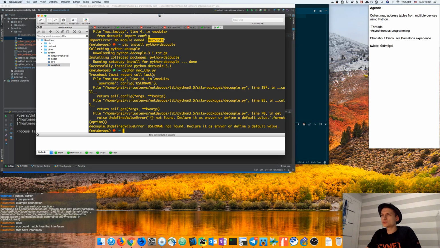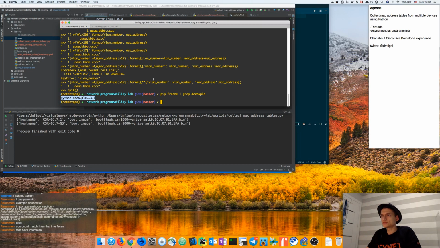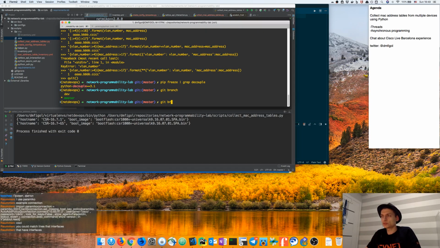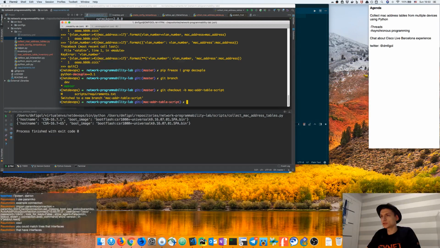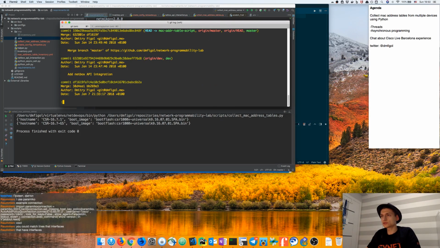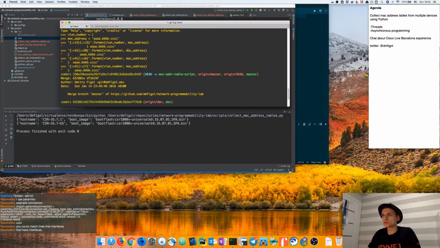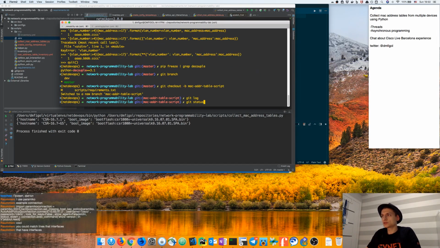It's becoming a little bit too complicated right now. I'm just going to commit to a branch. So let's see, git branch MAC address table script, git checkout -b, okay, git log, git status.